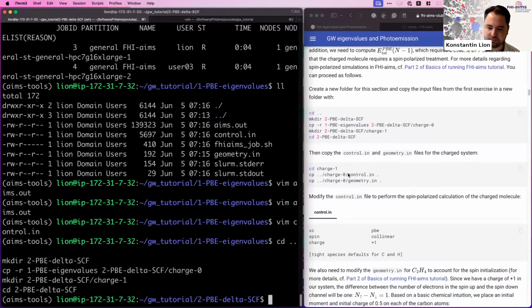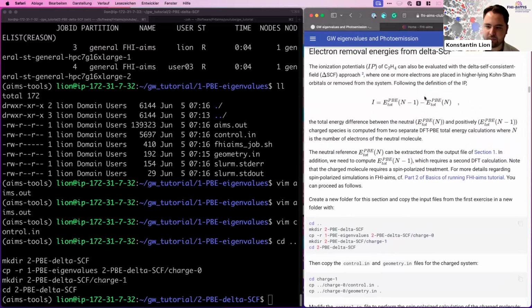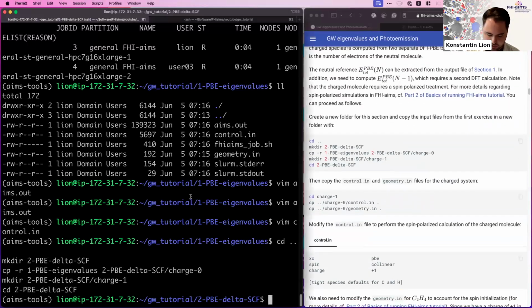Then what we have to do is exactly this command. This copies, for the charge +1 system, the control.in files from the previous calculation, which we stored here in the charge 0 folder. So that's the neutral calculation. And then we have a system with a +1 charge. Why? Well, because here we can directly relate the energies of the neutral system as well as the positively charged one to get the ionization potential. So let's just run this command here.